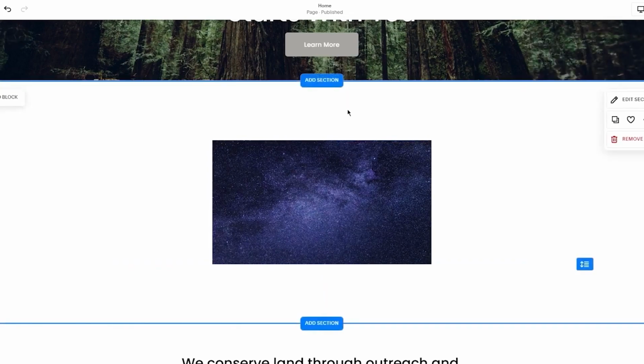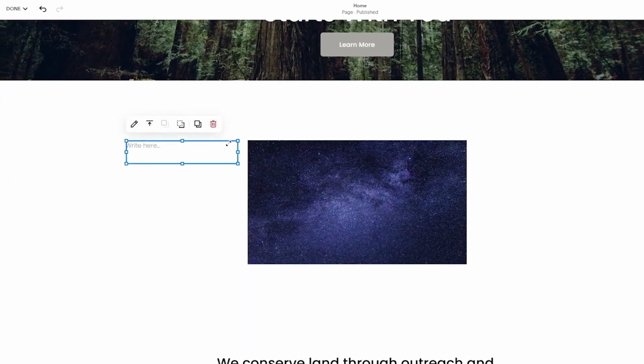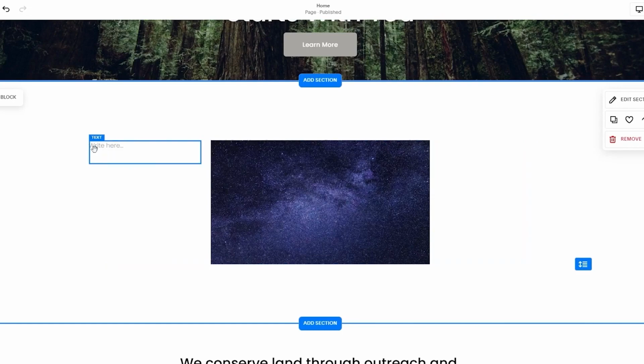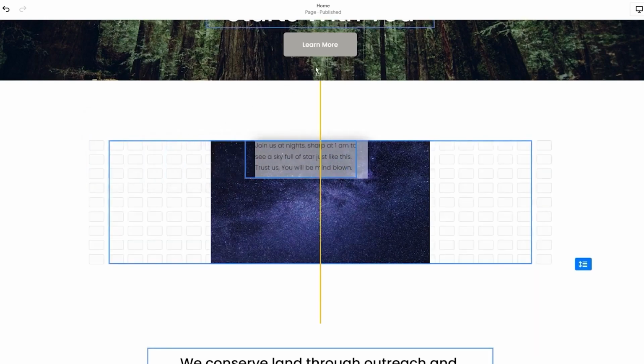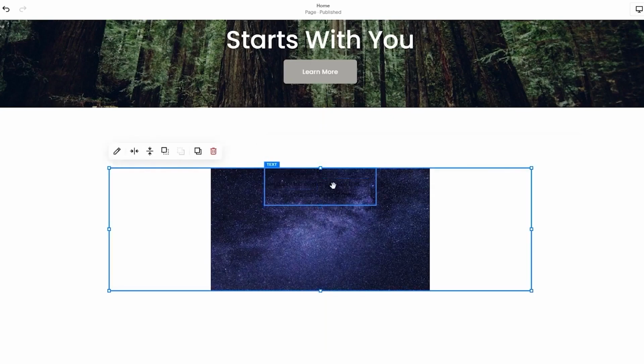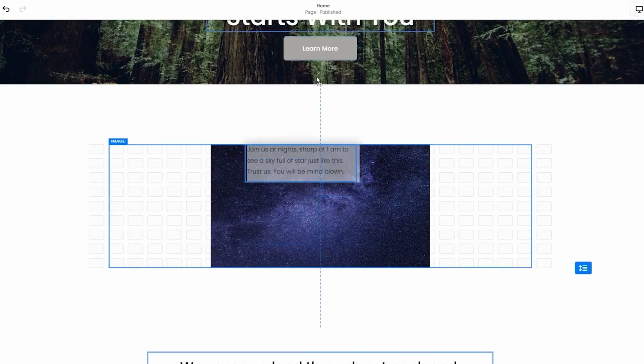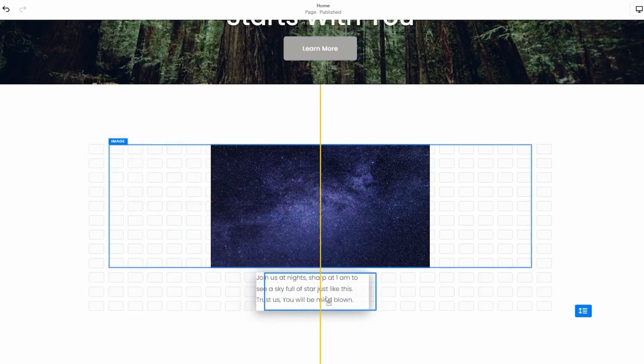So to add the text, you're gonna go and add block, and here we have text. So right here, okay, I'm gonna skip this. And here it says right here. So you can write, join us at night sharp at 1 a.m. to see a sky full of stars just like this. Trust us, you will be mind blown. And once you add all of that, you can adjust this text, and you can add it wherever you want to be, and add it under here if you want. I don't think it goes much above than that, so I'm gonna add it under it.